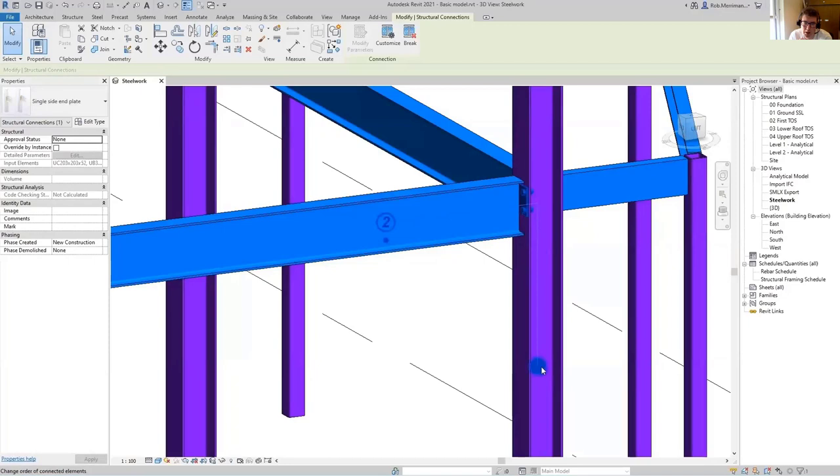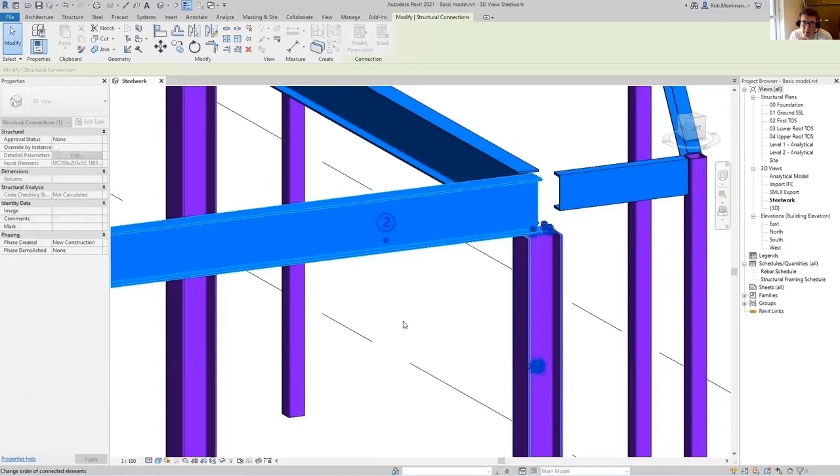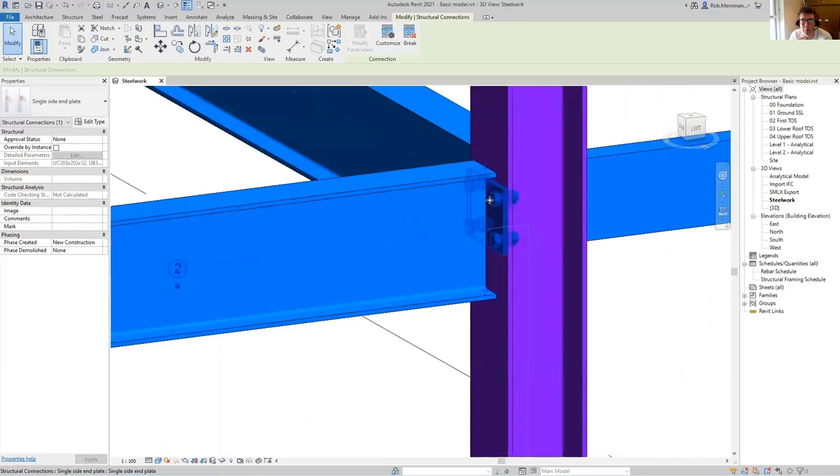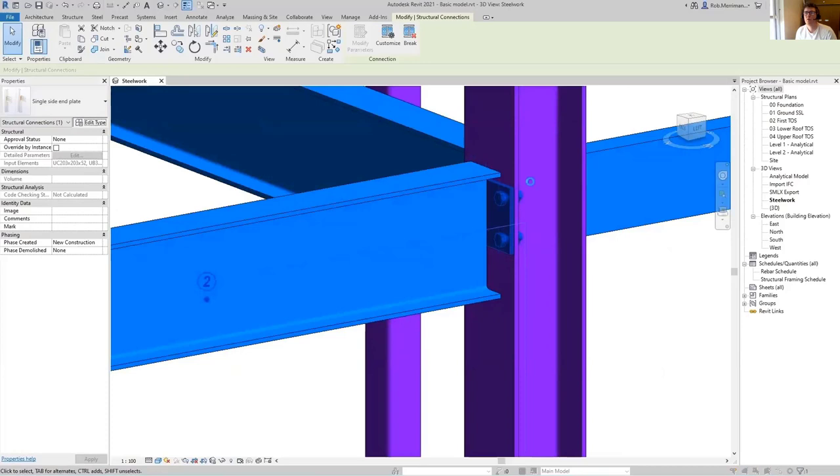So what we're looking at here is the input order for our connection. The solid fill is the main member and the number two is the secondary item. And if we flip them around, that will put the connection on the other way around. So it will actually put the end plate on the column, not the beam. So if you do mess up your input, you can change it without having to delete the connection. So again, what we're going to do, we're just going to modify the parameters.